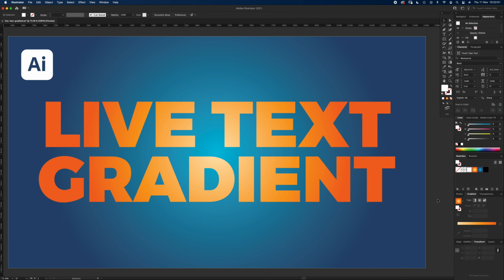This one is on live text gradients. In the past I've had to convert my text to outlines and then apply the gradient. But obviously once you do that, you can't then go back and edit the text. So this is a little quirk of Illustrator that allows you to do that.